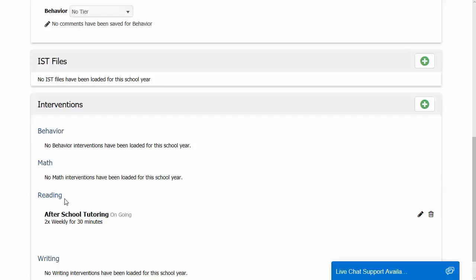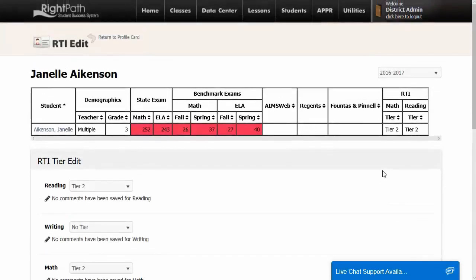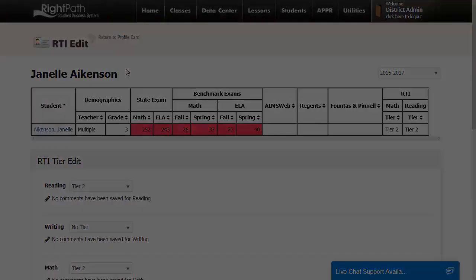So if you are now going to be doing a push-in for that student instead of after-school tutoring, you'd actually add an additional one and say you're now doing a push-in for a particular time frame as well. And once all of your students are enrolled in the tiers that they need and interventions are set, then you can start to set your parent notifications and print your RTI letters.